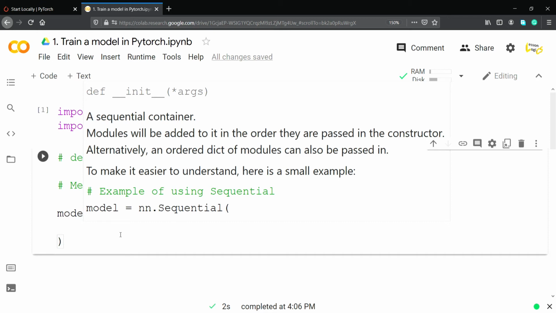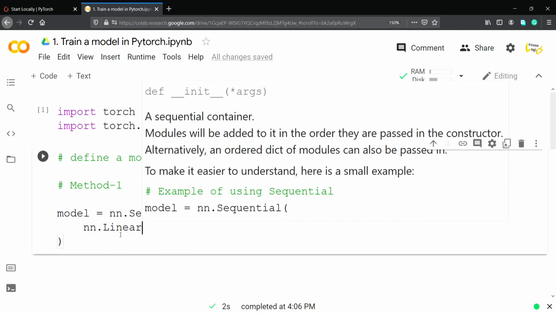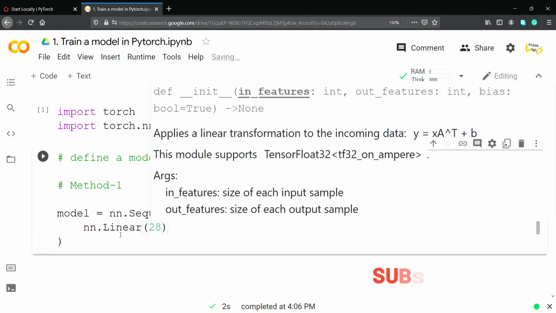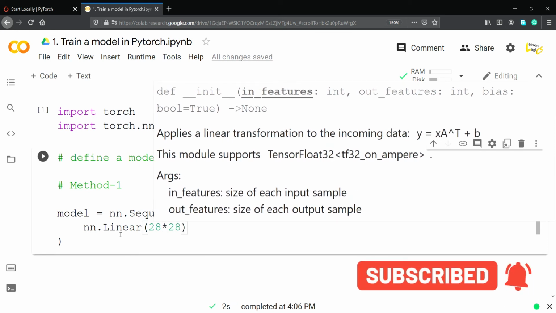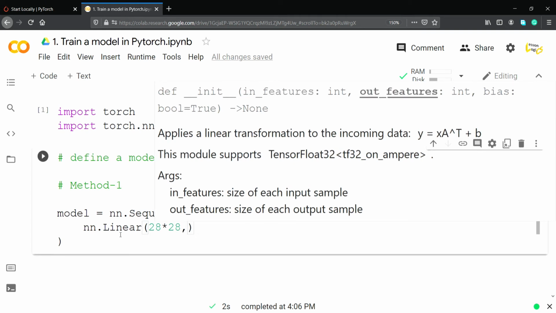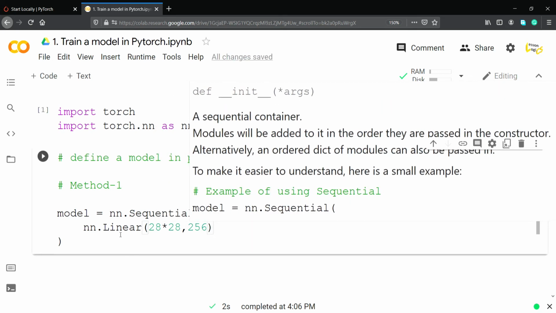Now we'll be defining our model. The first layer of our model will be nn.Linear. We'll be flattening our input and using a linear layer with dimension 28 into 28. As we are focusing on the MNIST dataset, which contains images with 28 height and 28 width, the total number of pixels will be 28 into 28. So our first layer will have 28 into 28 neurons, and these will be connected to another 256 neurons. After this we put a comma.